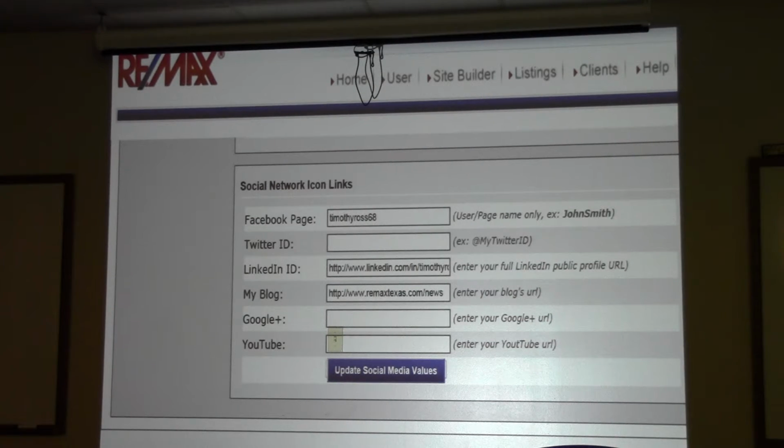If you don't have a Google Plus account, you need to sign up for it. The hardest part is getting people to join your circle. That's the hardest part. It's not the easiest, but you need to do it. Once you do that, you need to make sure you add that inside here.